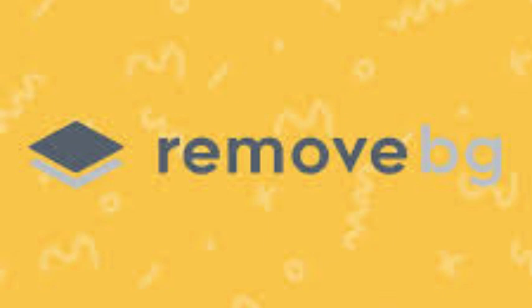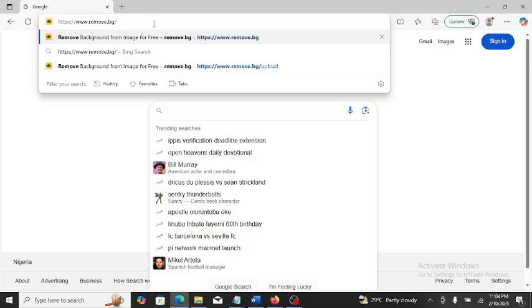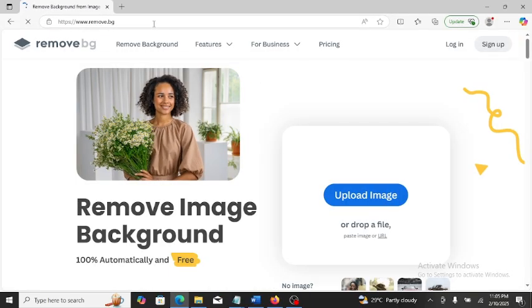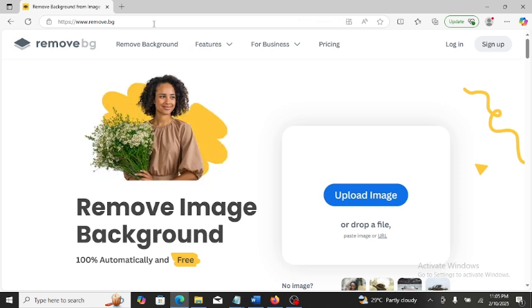Let me show you how you get the background of your picture removed without stress, without hassle. Pretty easy, free of charge. Come along with me. Come to www.remove.bg, press enter. Ooh, we are in. Very easy. This is a platform where you get your background picture removed. It's just within a minute you are done.